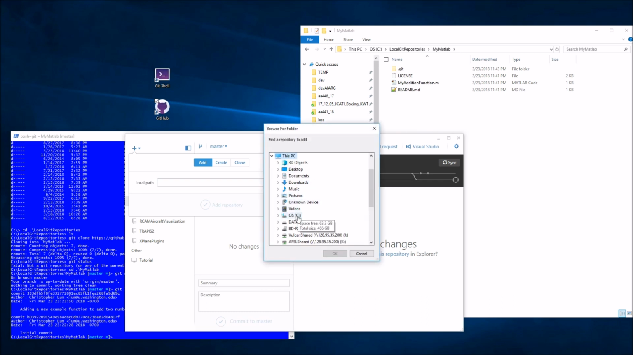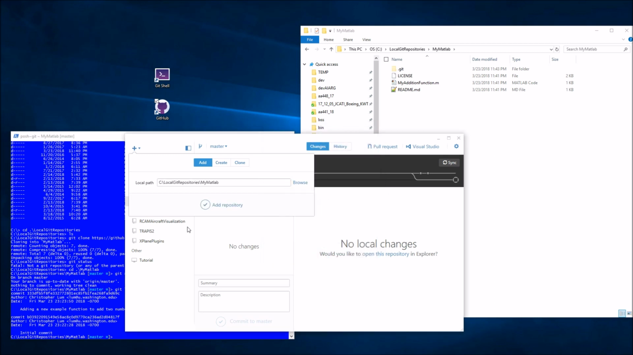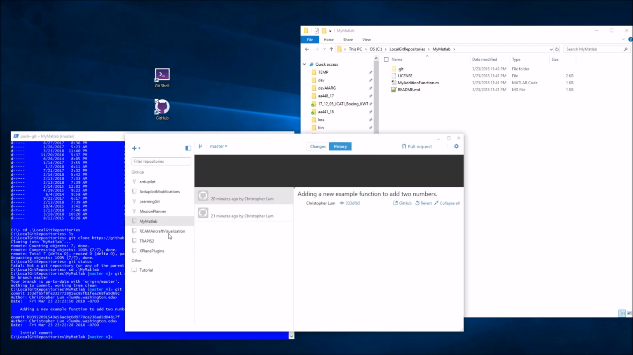Like we said, that's in my C drive, and I think we called it local Git repositories. And you see here's the My MATLAB repository that we just downloaded. So I'll hit OK here and click Add Repository. And as you can now see, it shows up on my list here on the left.